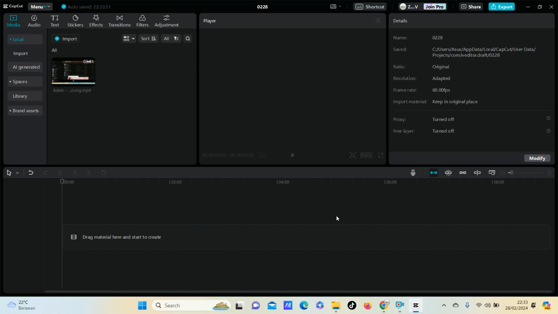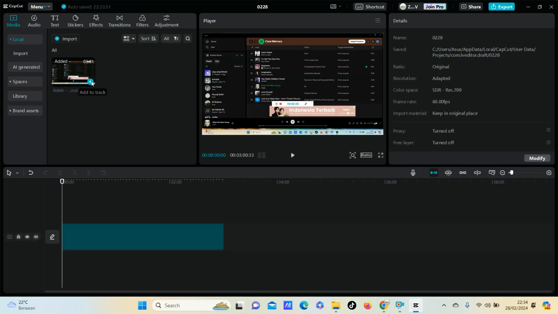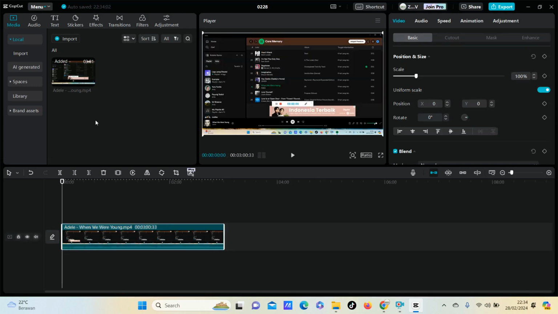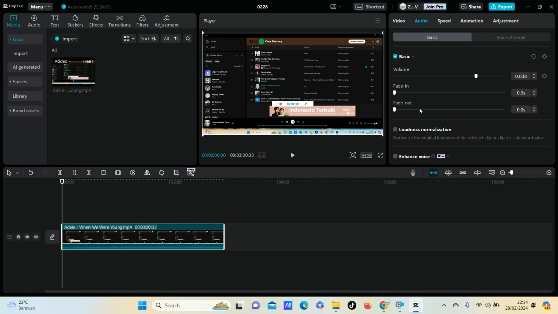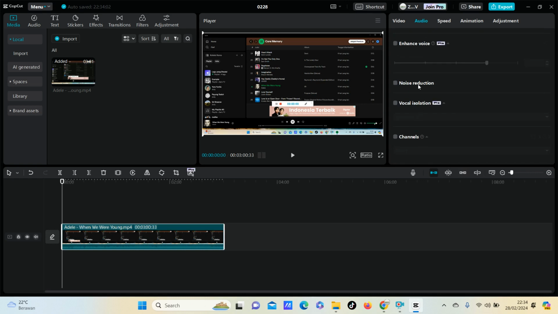In this simple video I'm gonna show you how you can fix your noise audio in your video using CapCut PC. So you can use the noise reduction. Just select your video with the audio and select the audio in the right side, and just scroll down until you find the noise reduction. Just click on it, and noise reduction has been applied to your video, and you can hear again your video and how the change.